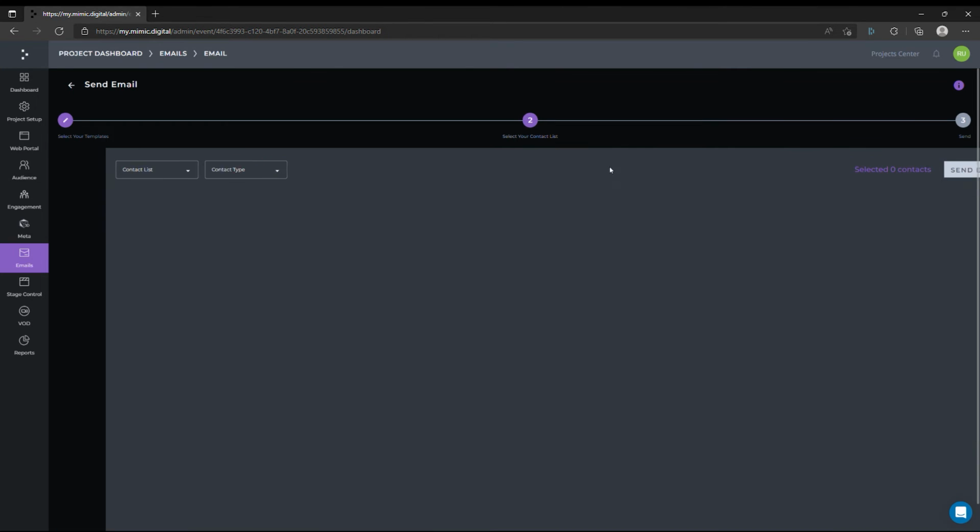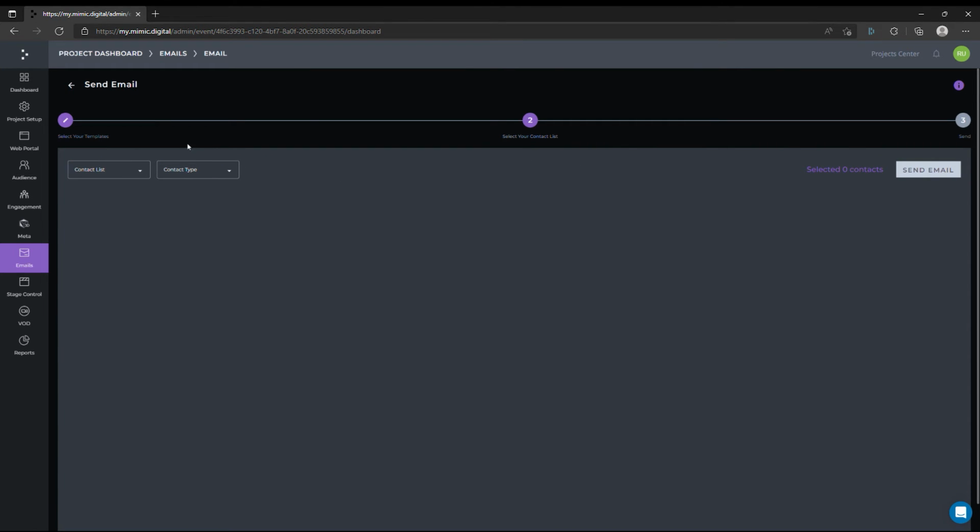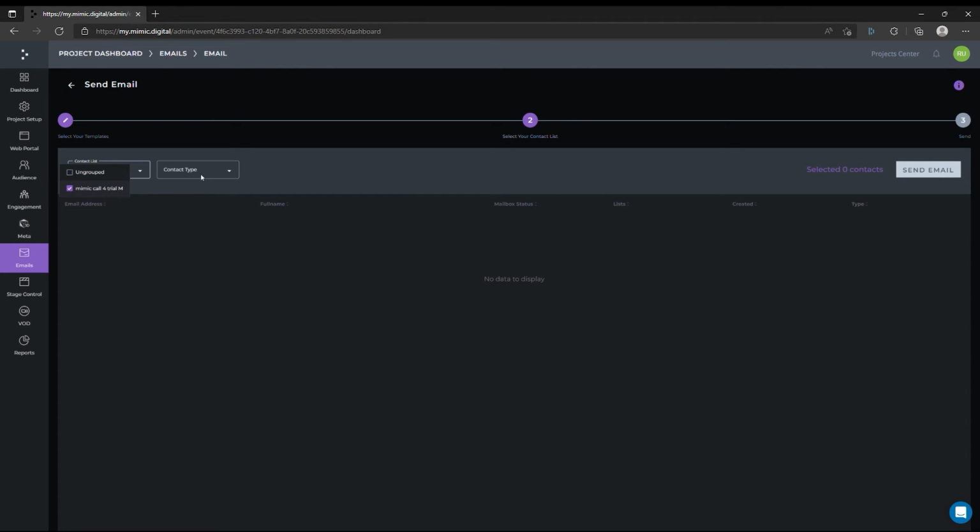In your next step, you can select your contact list. You'll see I've got 2 lists over here. The one is ungrouped, and the other one is Mimic Call for Trial. This is the list that I have created. I'm going to go ahead and select Mimic Call for Trial as the list that I want to send to. Now, currently there aren't any contacts in this list. Next to that, we select the contact type.